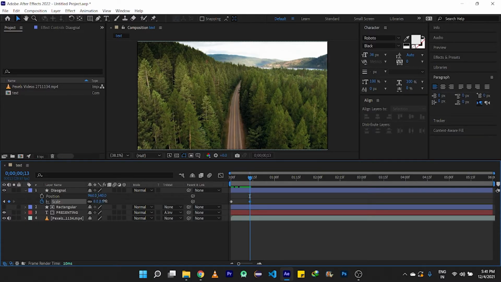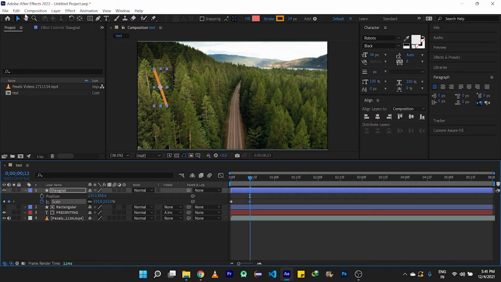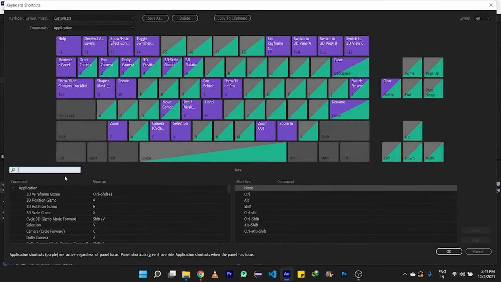It's not looking good because the anchor point is not in the middle of the shape. To get it in the middle, for me it's Alt plus spacebar on my keyboard. For you, go to Edit and search for keyboard shortcuts and search center anchor point. And you will see what option is lying there.